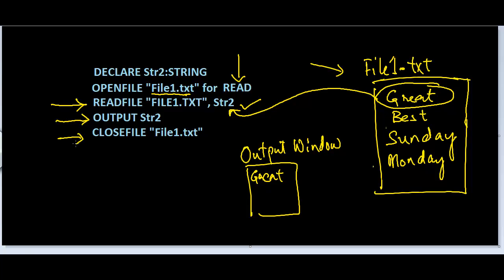But in this case there's a problem. This read file instruction only got executed once, so we were only able to read just one line from the file. We output that line in our output window, and finally the file was closed. So this is not enough. What we want to do is read all of these lines from our text file. So how do we do that?